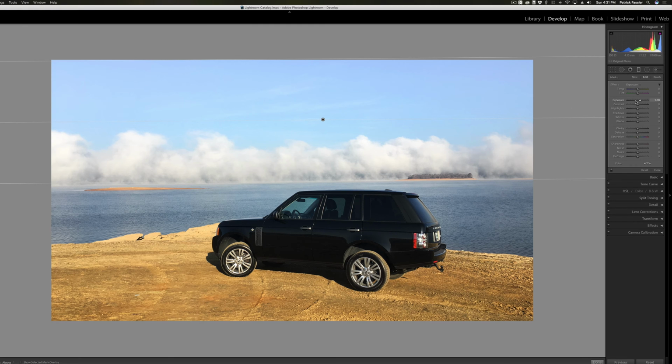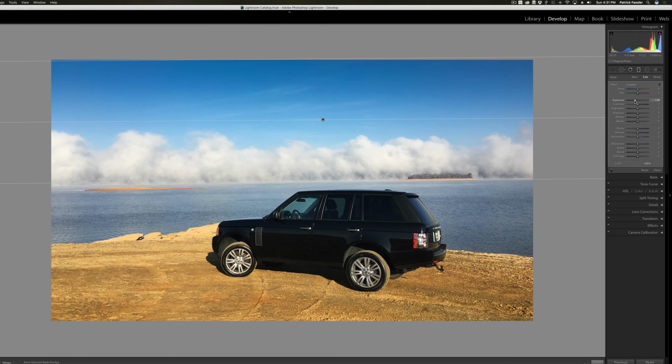But what we're going to do here is take the contrast down quite a bit. It was a little bit too much light up there. Play with the contrast. We're going to take that to about 3, and then we're going to take the highlights down a little bit, bring the shadows up a little bit. Then we're going to take the whites up to about 2 or 3, and darken the blacks to about 3.